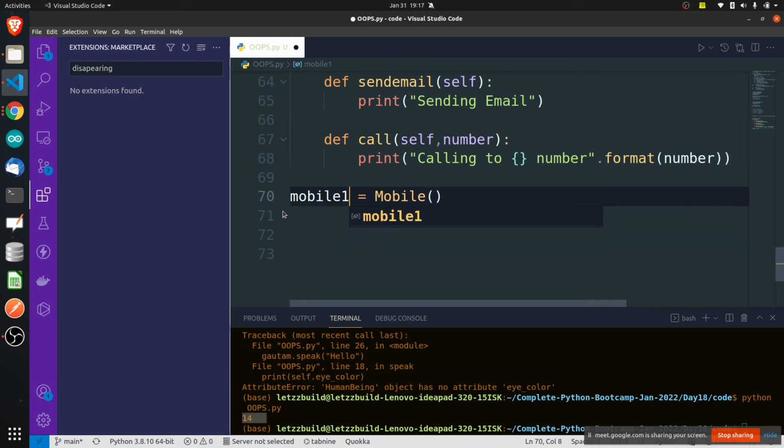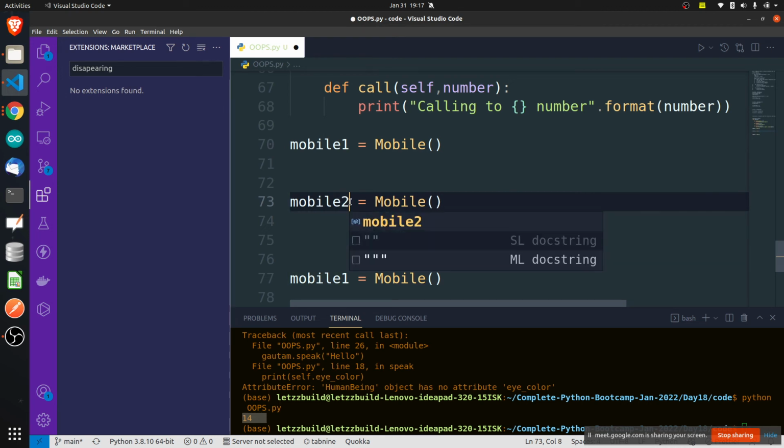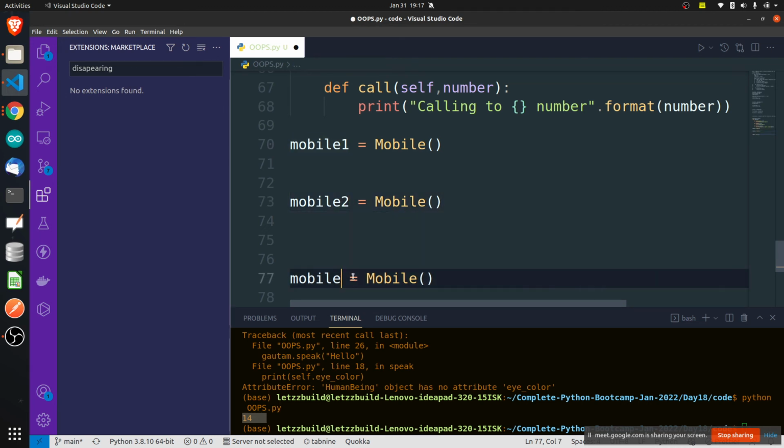This is the first object. Such three objects I want to create, right? So let's create three objects. Perfect. Mobile 1, I'll call mobile 2 and I'll call mobile 3. Now you tell me. Three objects I created. I want to assign some properties to this. Now how to do it?